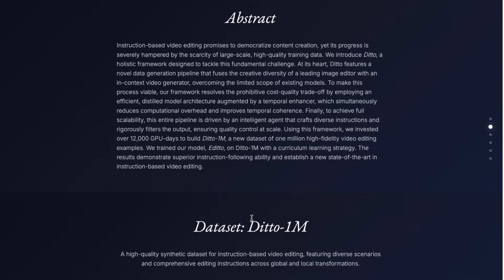has desperately needed. After this, they then finally created their model, Editto, which is an instruction-based video editing model trained on the same Ditto 1M dataset, demonstrating superior performance across diverse editing scenarios and outperforming existing methods. And the results are stunning.